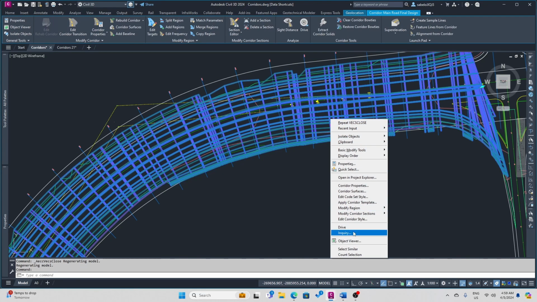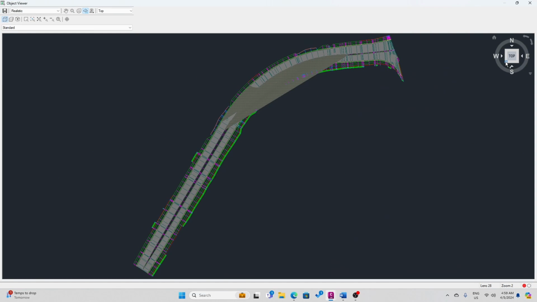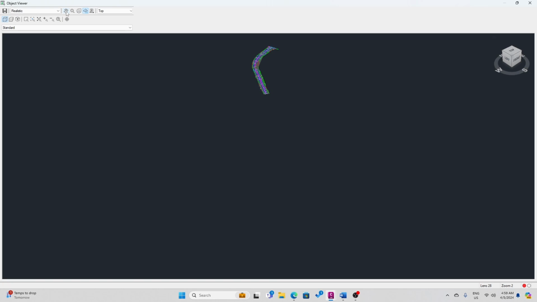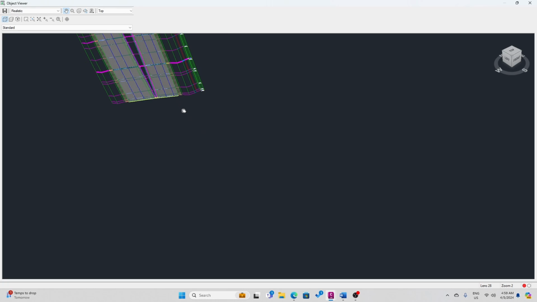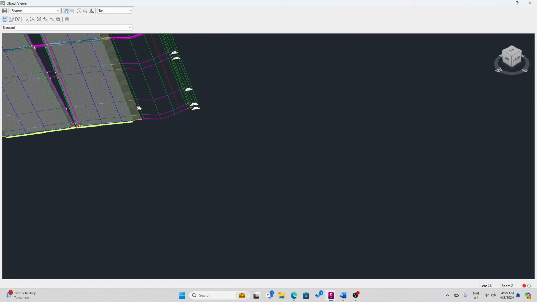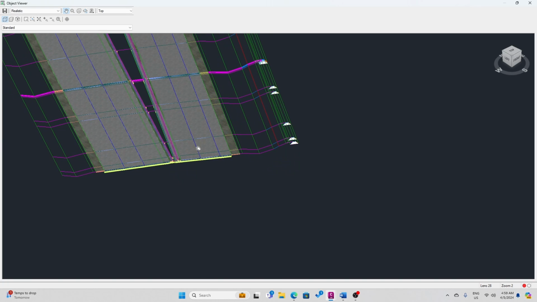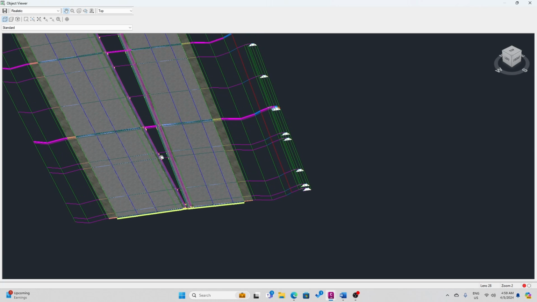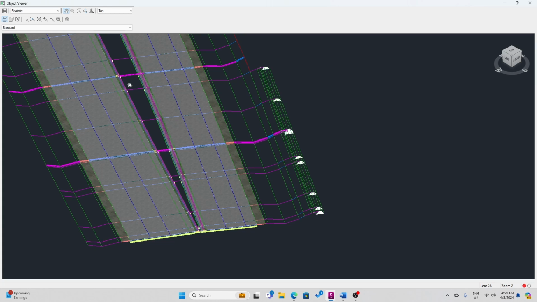If we look at this in Object Viewer, just bring it down. We can see our lanes, we can see our ditches, stormwater ditches on the side. So this is our left-hand side lanes are modeling nicely, and that's our sidewalk, and there's our stormwater ditch on the side. And we can see the median beginning to open up as we progress along the road. I think that's looking good.